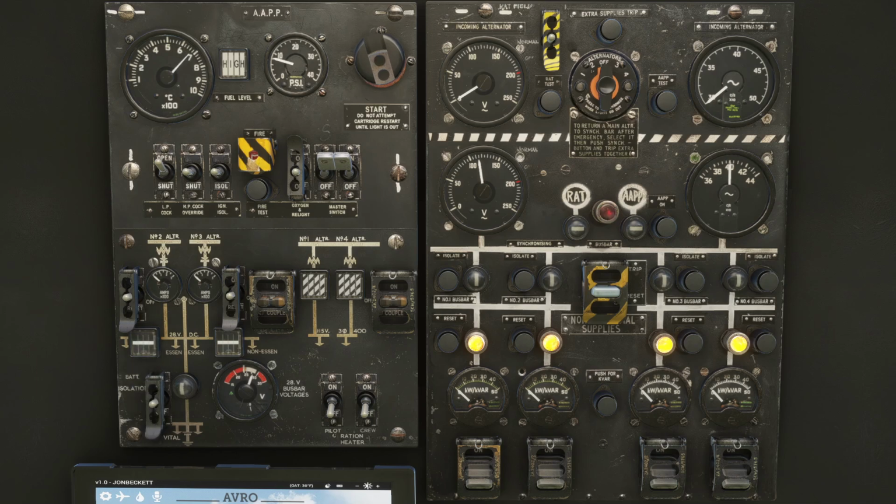Then we're going to go to the alternators and we're going to enable alternators 1 and 4. So that's this one and this one. Okay, so those are the alternators for the AAPP. I keep calling it the APU.